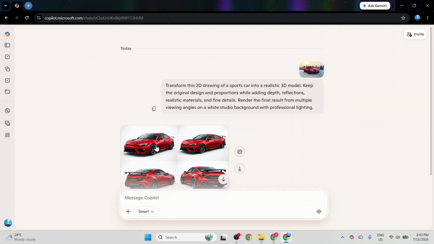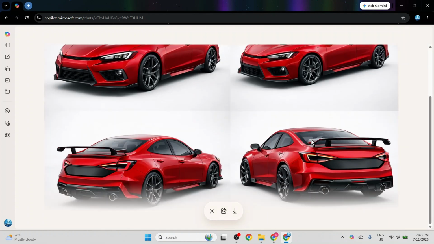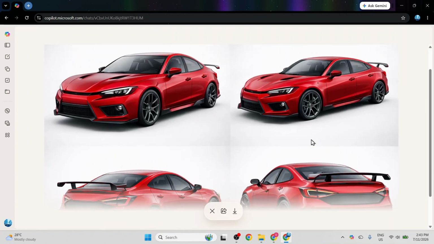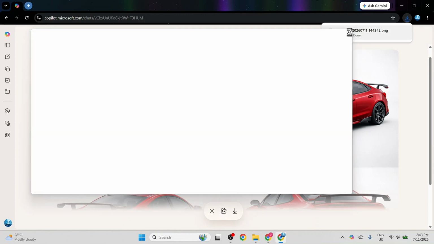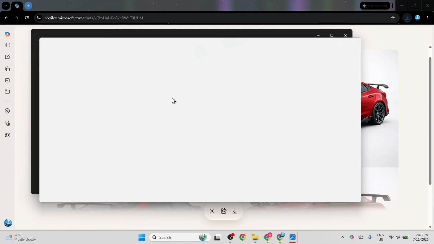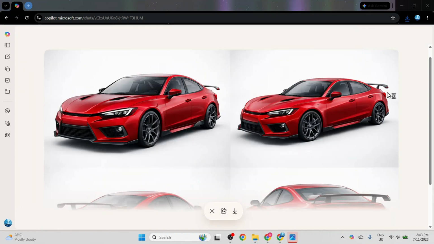I hover over the image and click the small download button located right below it to save the picture to my computer. The file quickly downloads to my system. I click on the downloaded file from my browser's download menu to open it up in my default image viewer. I review the downloaded file one more time, and then I close the window.